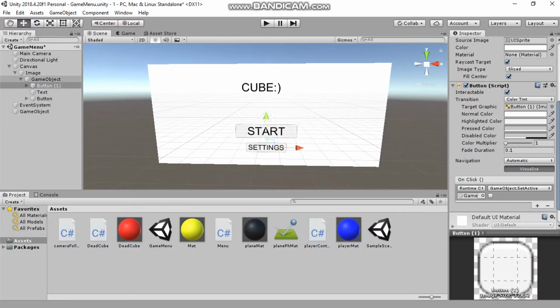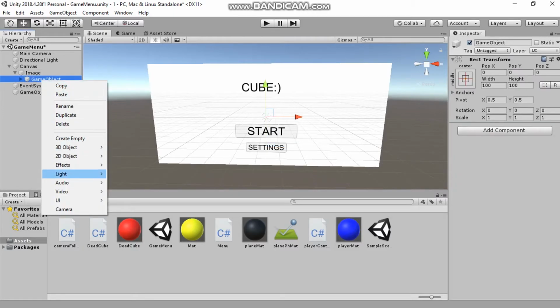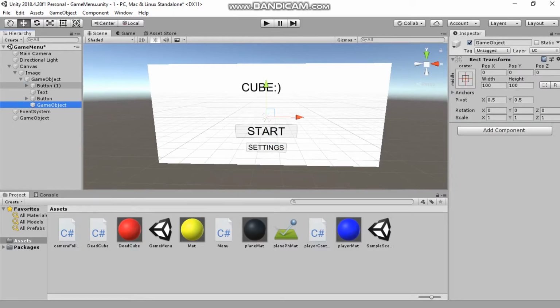So what we are going to do now is make a new empty, and this empty not in the other empty, we're going to make it like this. So there's two empty game objects. Gonna name this one settings, and this one is gonna be menu, like this.